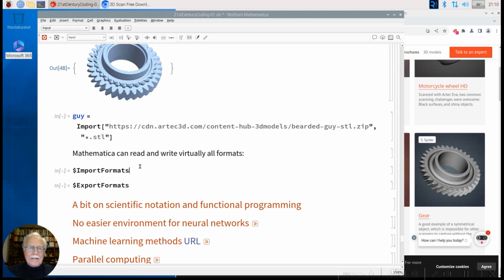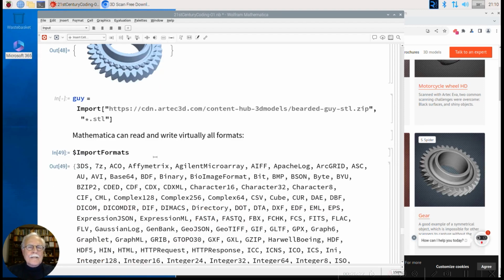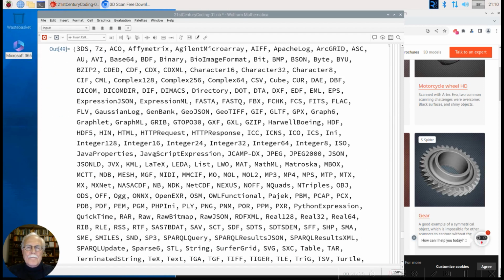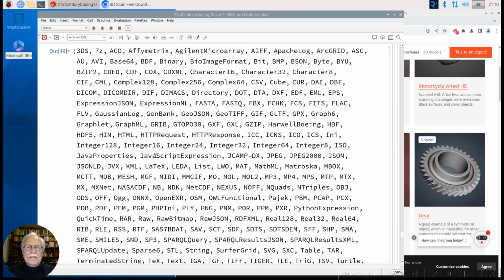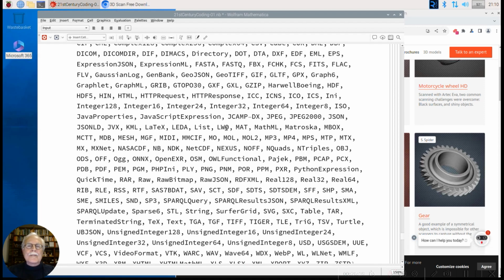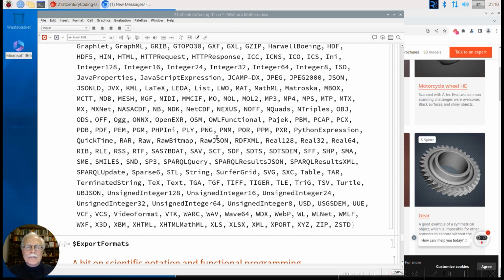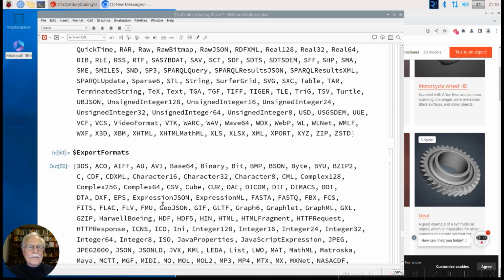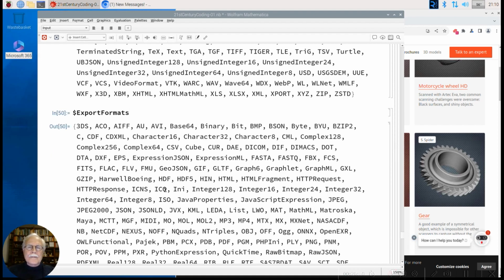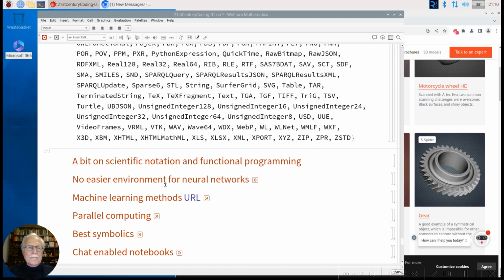But if you see how many input formats it can read, it's amazing. Almost everything that exists can be read into Mathematica. So STL, PLY, well, you name it. All the compression formats, all the image processing formats, and exactly the same for the export formats. So if you need to convert one data set to another one, you use Mathematica.